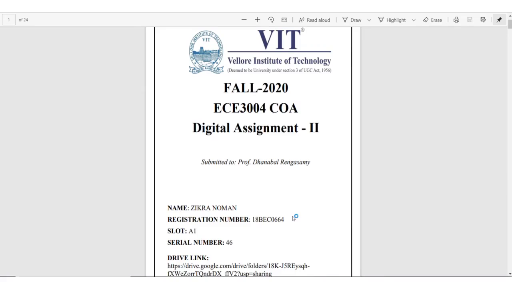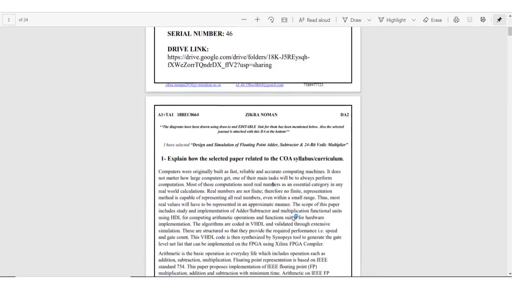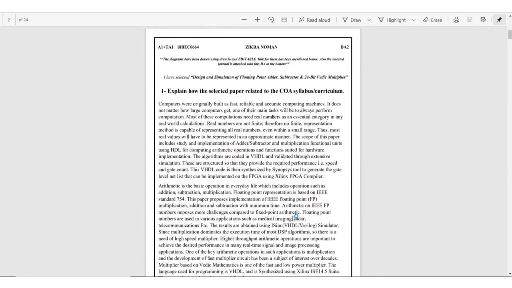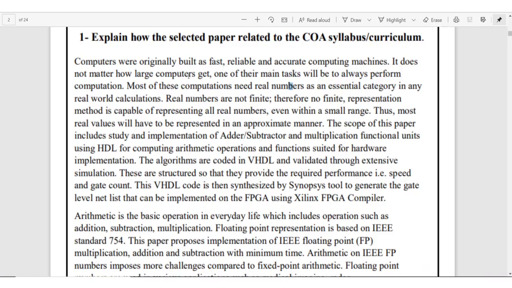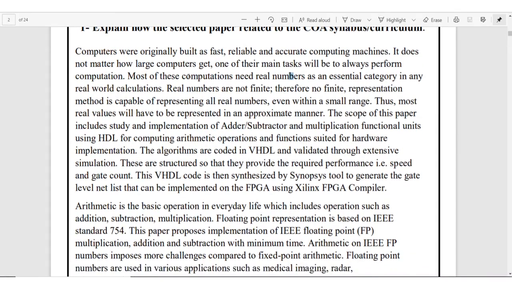As you can see, this is my DA, that is my digital assignment. The first question says: explain how the selected paper is related to your COA syllabus. This is the answer for it. You can go through it if you want.